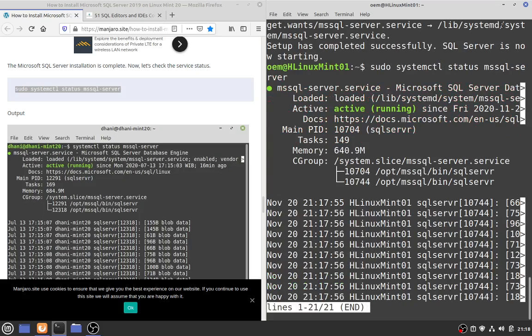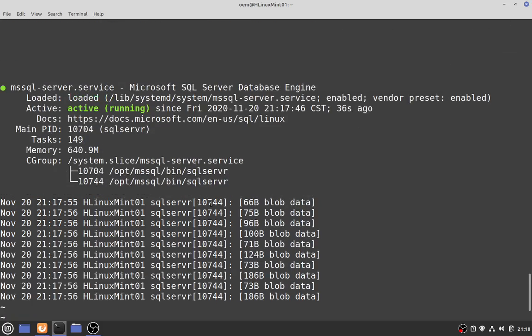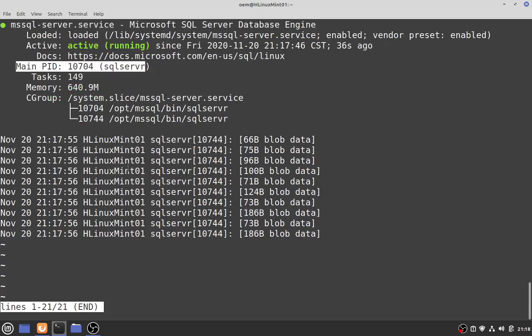Let me make that a little bit bigger. So this shows that our service is actively running. Our SQL Server is running. 36 seconds ago at the time I ran this, there's the SQL Server PID for our process. It's a process ID. And it tells us that we've got some blob data there that's running there.